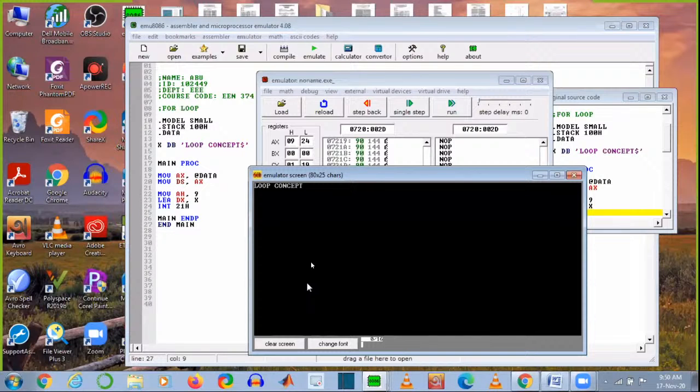Okay, so what is the message you get here? Can you read the message? Hello, guys. Can you read the message? Yes, sir. Loop concept.